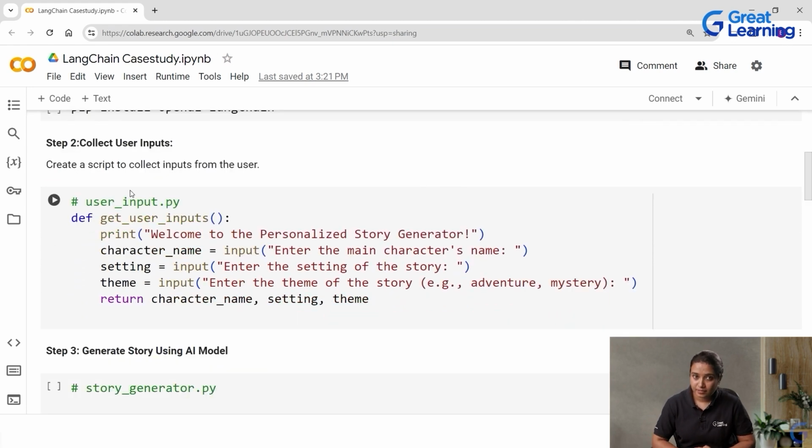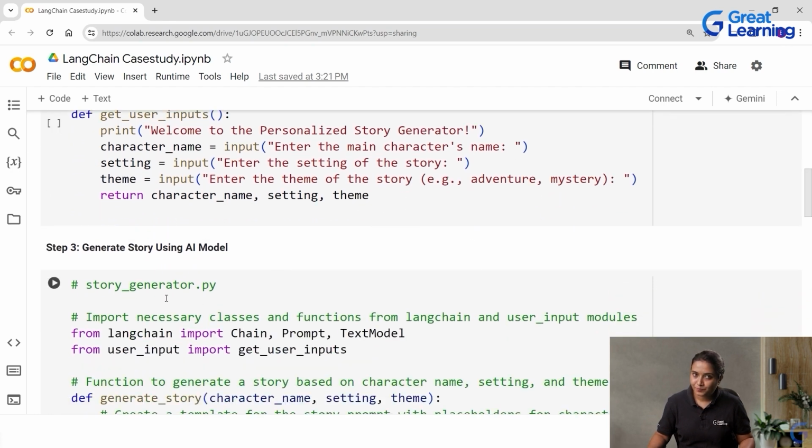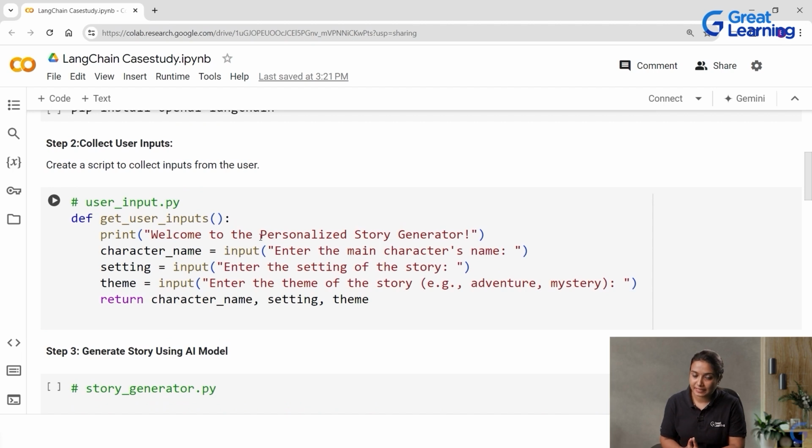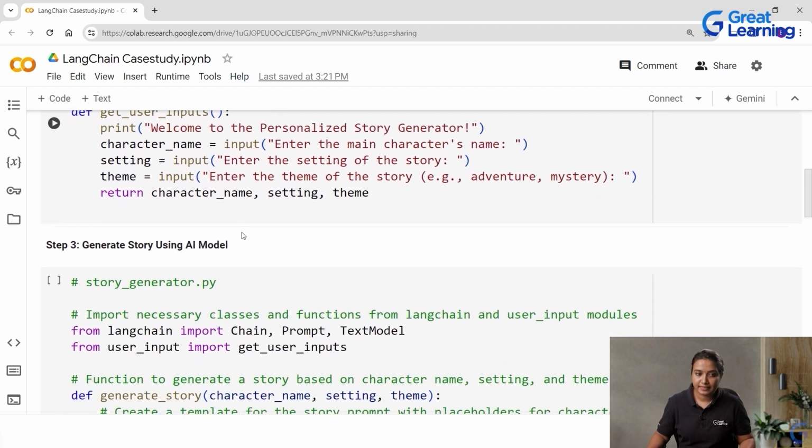Then, in order to collect the input from the user, you have to have two different Python files here. That is the differentiation. In the previous demonstration, we had only one Python file, one front-end file, and we used to work with that code. Here, you have two files. What does this do? The first one is user_input.py. That means we are trying to welcome the user and take the input from the user. Here you could see: welcome to the personalized story generator. Please enter the main character's name. Then enter the setting of the story and enter the theme of the story, for example adventure, mystery, horror, anything as such. It returns the character, setting, and theme to the particular file called storygenerator.py. You are taking input with the help of one Python file and giving that collected input to another Python file, that is storygenerator.py.